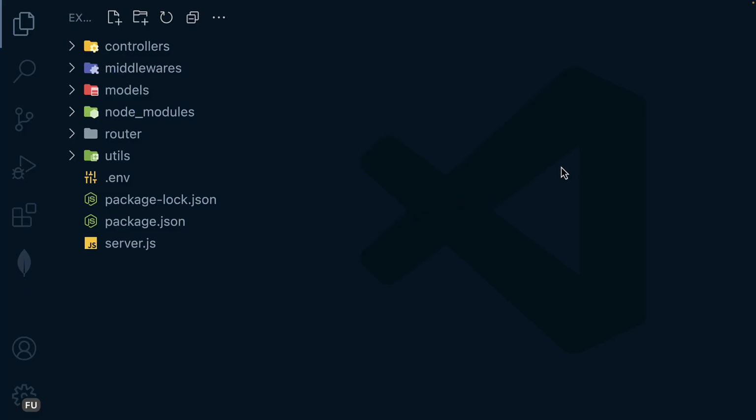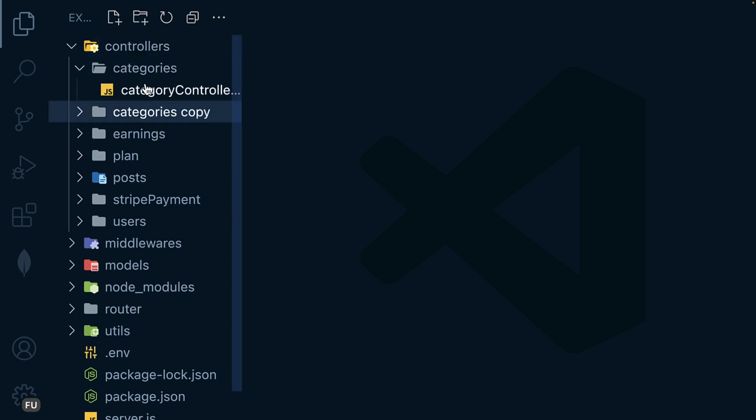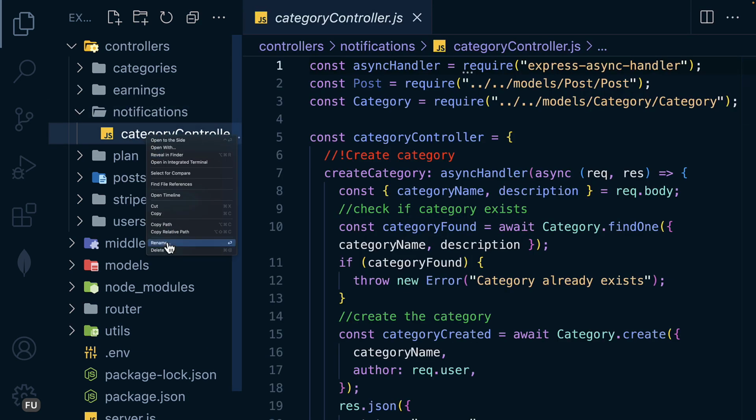In this video, we are going to create a controller for the notifications. Here, one controller is going to fetch all the notifications and one is going to be used to read the notification. So let's go ahead and do that. I'm going to copy this, paste it, and change this one to notifications. And here as notification controller.